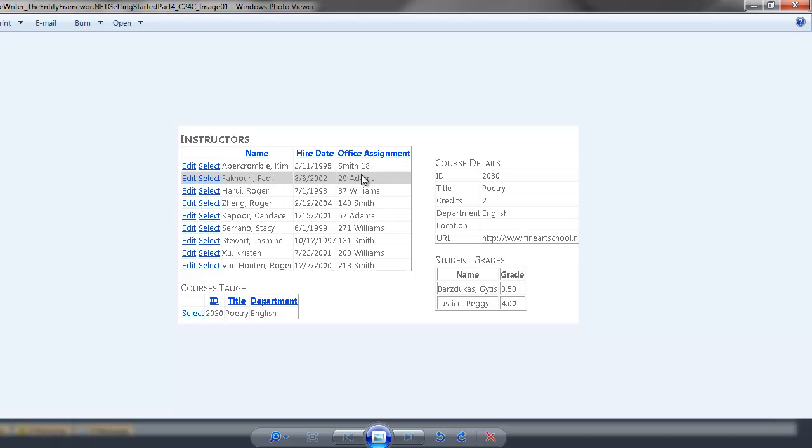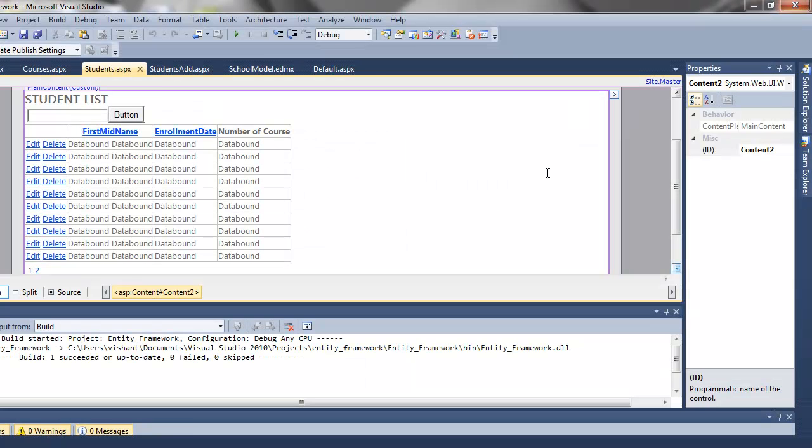When we click on an instructor, it shows the related courses. When we click on a course, it shows the related course details, and it also shows a list of students that are enrolled in this course. Also, here we can edit this instructor, like we can edit the hire date, office assignment, and also the name here. So let's go ahead and do it.